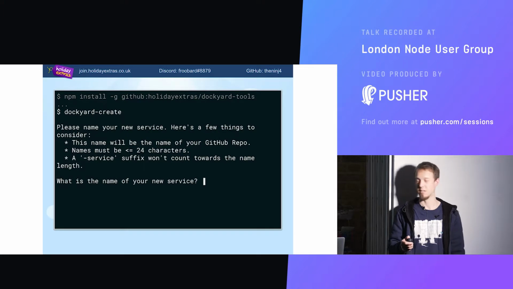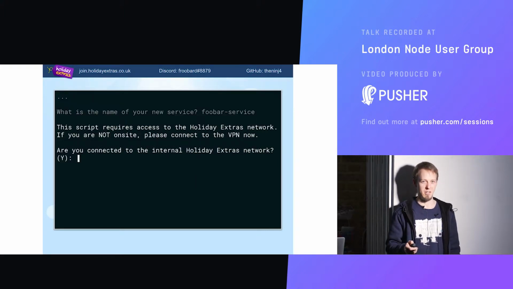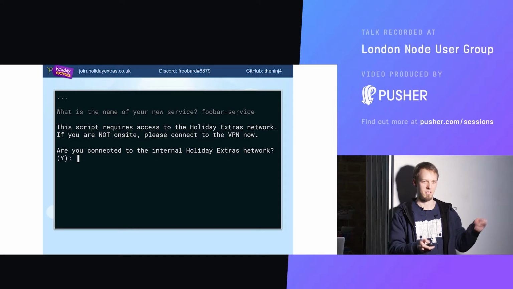So I want to create a new service. It will ask me what I want to call it. I'm going to give it a go. It's then going to ask me more questions. It's going to say, am I on the internal network? I'm going to check, because we have a lot of remote workers, and it's easy to forget that. Yep.